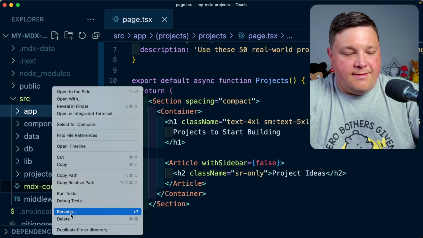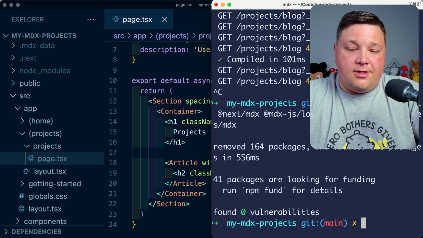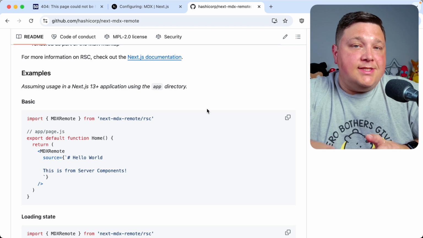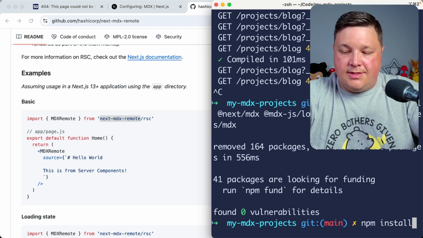I'm going to go ahead and get rid of that MDX components file, and I'm going to also npm uninstall all those original packages. So now I want to go ahead and install the MDX remote package. Let's copy next-mdx-remote and npm install that one.